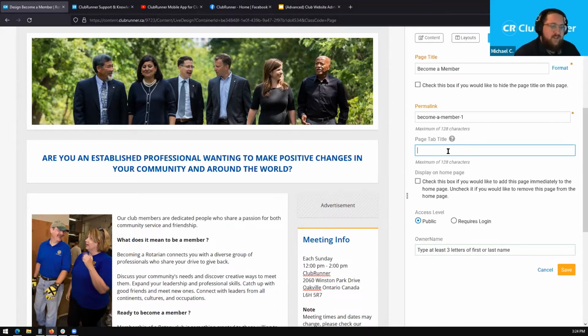So if, for example, we created a custom page, and we'll use this as an example, the Become a Member custom page, we can set the page tab title to Become a Member. And whenever an individual visits this page within their own web browser, up at the top where you have your different tabs in your browser, that text will be what's displayed there. They'll see Become a Member as the title for that tab.